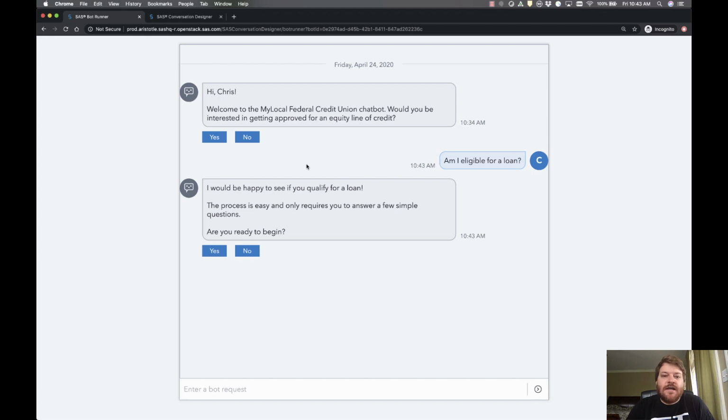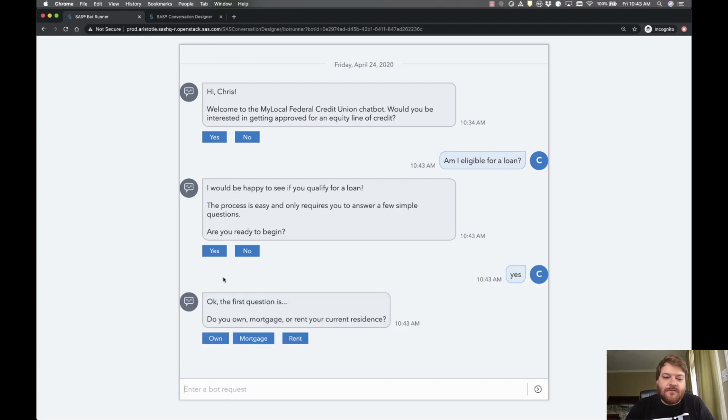But buttons are a nice way to keep people on some guardrails if you know you want specific answers to a question. The nice thing is, though, you can still keep it fairly casual and natural language based. So even though I clicked the yes button, the bot pre-responded, "Am I eligible for a loan?", which is kind of a nice back and forth. But here I could just type yes as well if that's what users prefer.